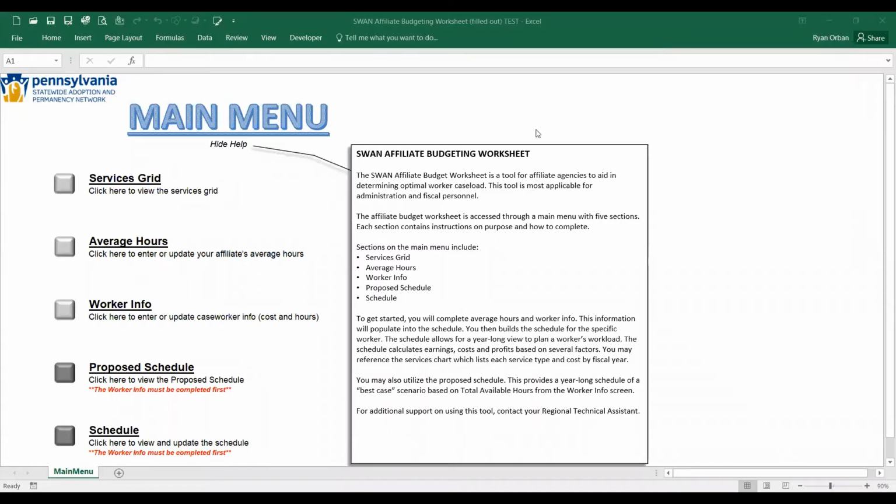Now that we've completed all of the fields in the average hours screen, the proposed schedule and schedule warning messages now say the worker info must be completed first. It no longer mentions the need to complete the average hours screen. So let's go to the worker info screen.